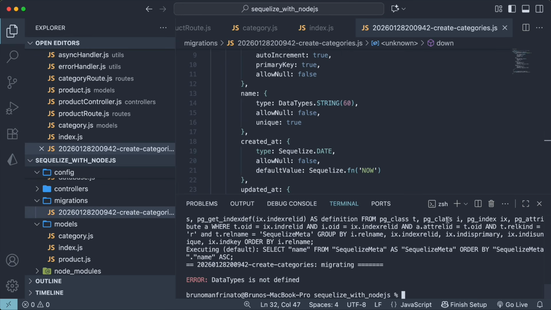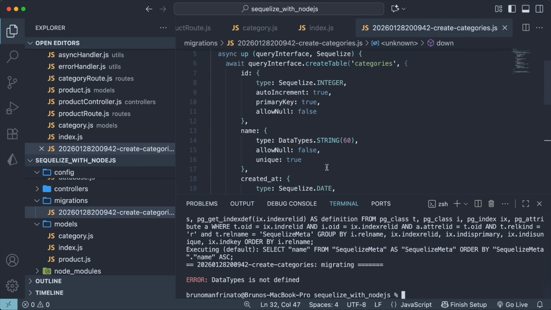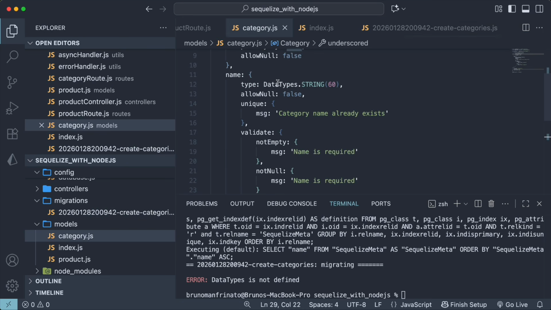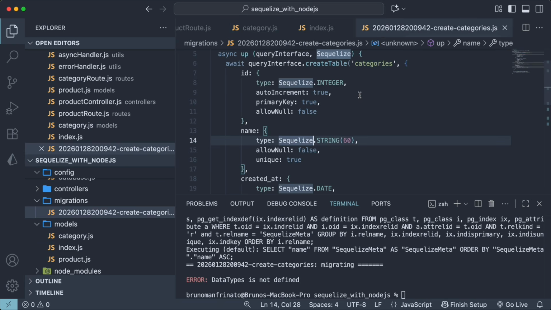Okay, so we got an error here saying DataTypes is not defined. That's because here on the migration file, we copied it from the model file, but we don't use DataTypes here. Instead, we have to use the Sequelize parameter, just like for the other fields. So let me copy from here and replace on the name type. Okay, so in the model files, we use DataTypes from the Sequelize library, and on the migration file, instead it is the Sequelize from the parameter.